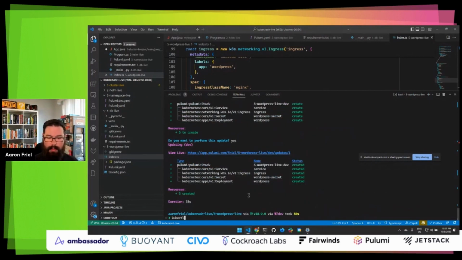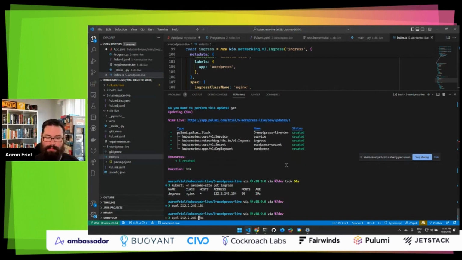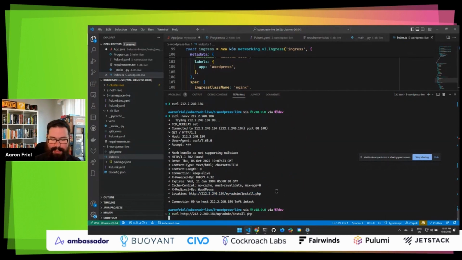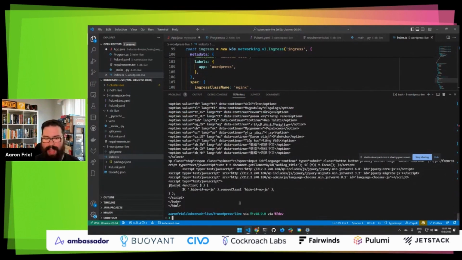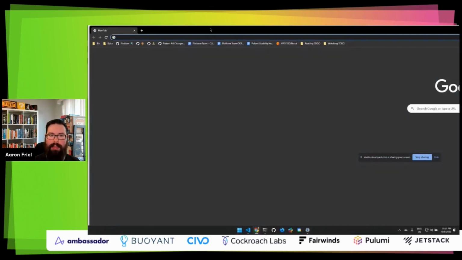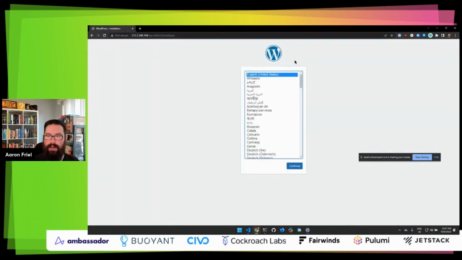Wonderful. An awesome site, get ingress. I should be able to curl this. It's a 302, not found, but it's redirecting me to wp-admin install.php. So if I curl that, awesome. So we have the WordPress setup. Just to show that this works here, I'll create a new tab and navigate. So here is the WordPress setup.